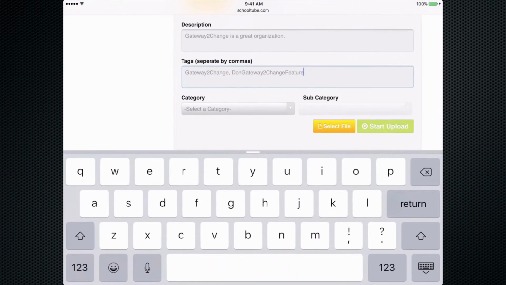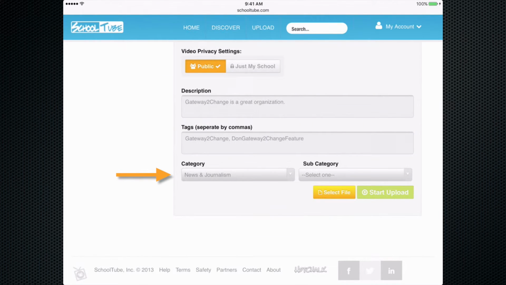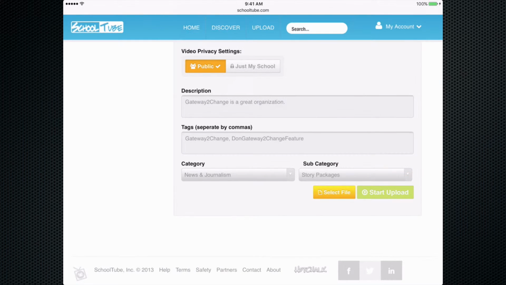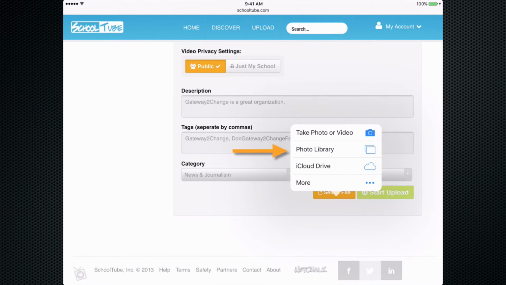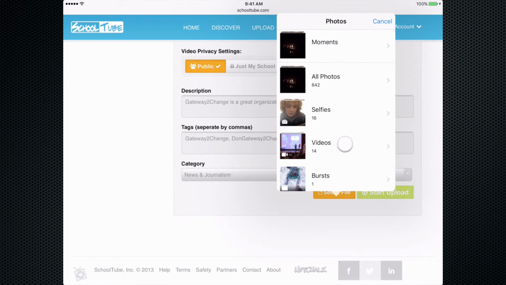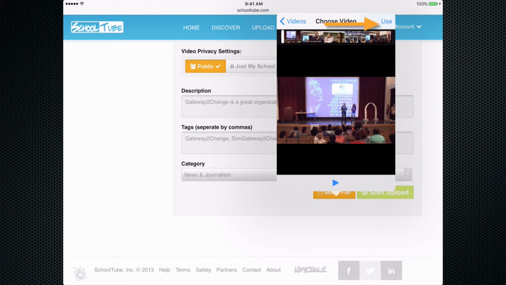So for right now, I want to go ahead and select a category. I'm going to scroll down. This is a news and journalism package. And if we want to do a subcategory, we certainly can. There are some options. I'm going to call it a story package. I'm going to select the file. It's going to ask to access my photo library. I will go directly to my videos, and there's my Gateway to Change video, and I'm going to select Use there in the top. Now this will take a moment to compress.